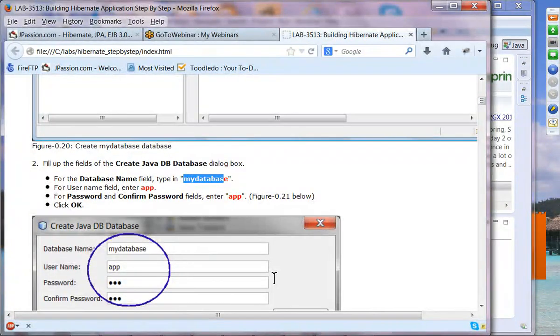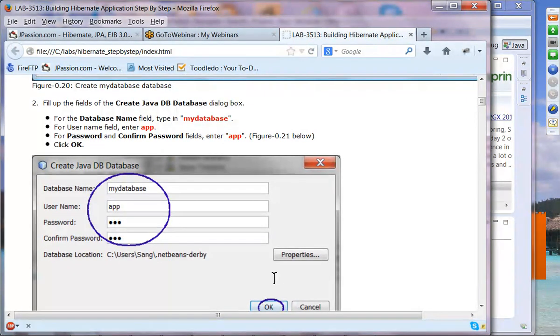So make sure you are creating this my database, because we are actually using this database in all our sample applications. So make sure the name of the database is my database. Username and password is also app and app. So this one has to be this way. Otherwise, you have to change your sample code yourself, because these are sort of the hard-coded values we use in our sample application.